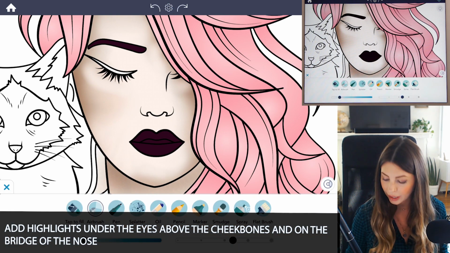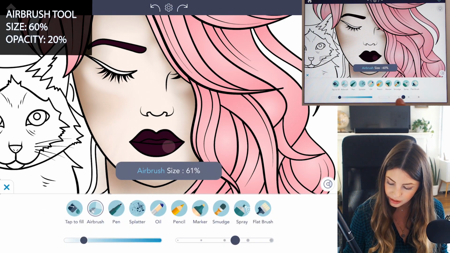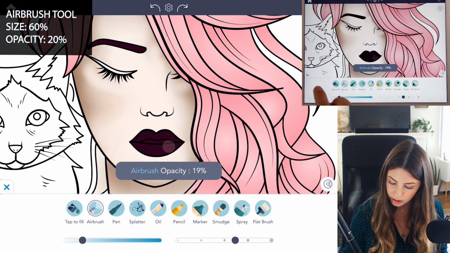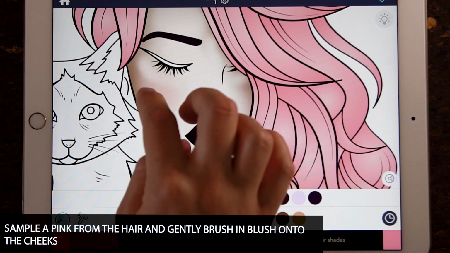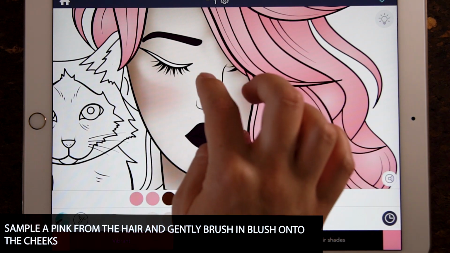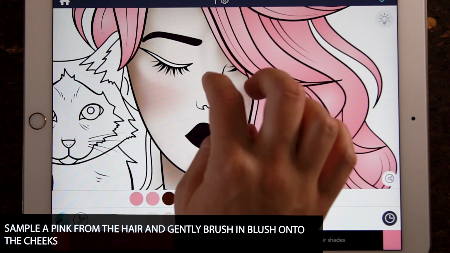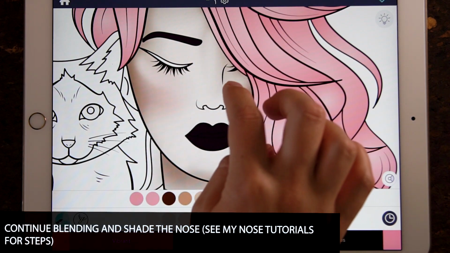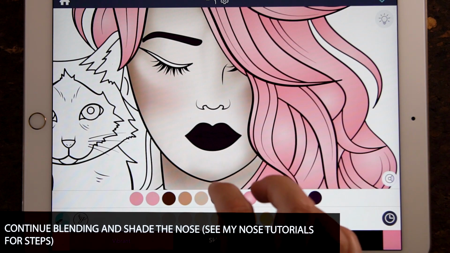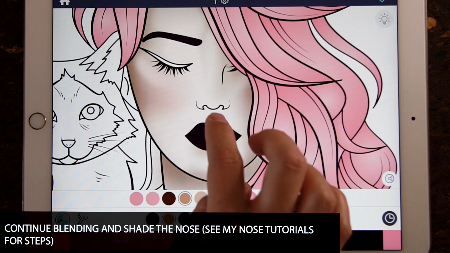You can also add in a tiny bit of blush by setting the size to 60 and the opacity at 20, and then sample the color from the hair. So it's just a pink color. You can just tap in a little bit of blush just to brighten up her cheeks. And then you can continue smearing and blending everything. For the nose, I would recommend looking at my nose tutorials to show you how to contour the nose.